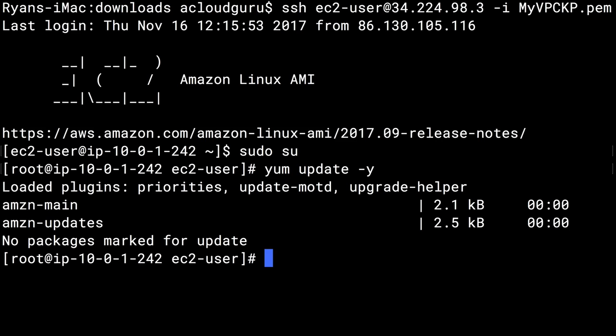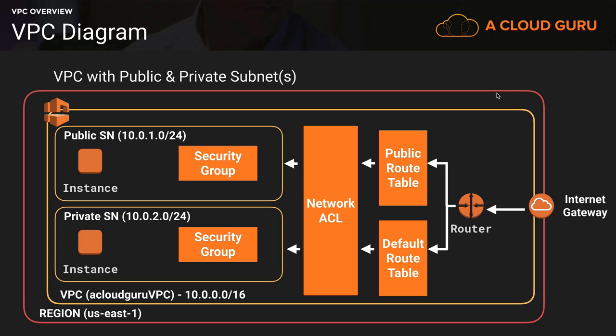Then I can go ahead and do a yum update -y, and that will do the updates. Okay, so this is essentially what we've just created. We attached our internet gateway. We then created a new route table, which was our public route table, because we didn't want our default route table, which will automatically associate with any subnet that we create, to be internet accessible. So we created this, and we created a route out to the internet with 0.0.0.0/0. We pointed that at our internet gateway.